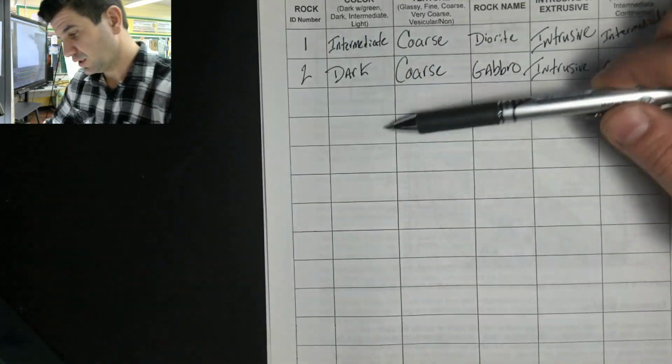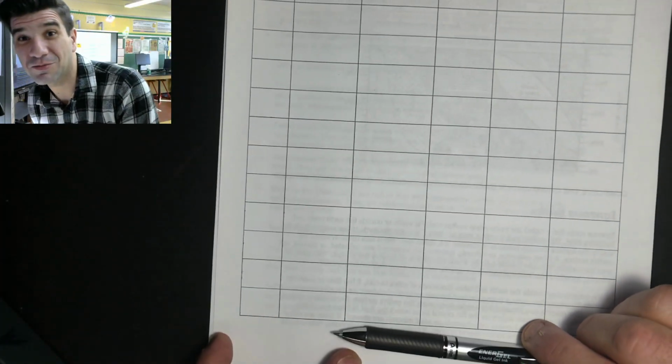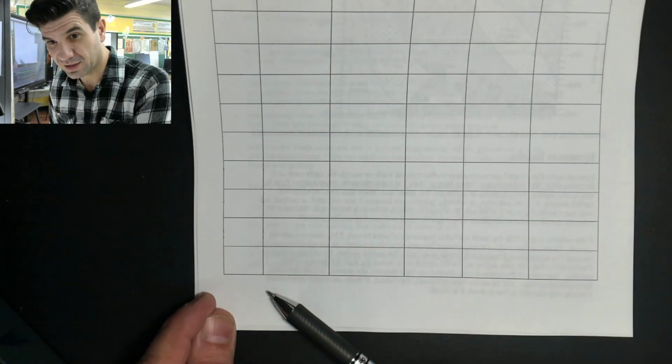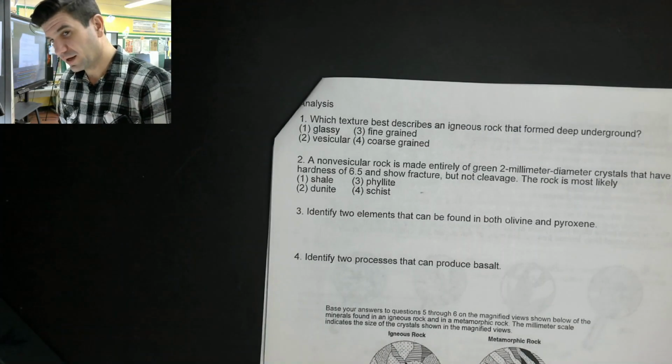Now, this sheet, at least for the 2023 school year, I only made 14 boxes. I'm sorry. You're going to have to add an additional 2 rows at the bottom, or you could just write them in the space provided. On the back, got a few questions.